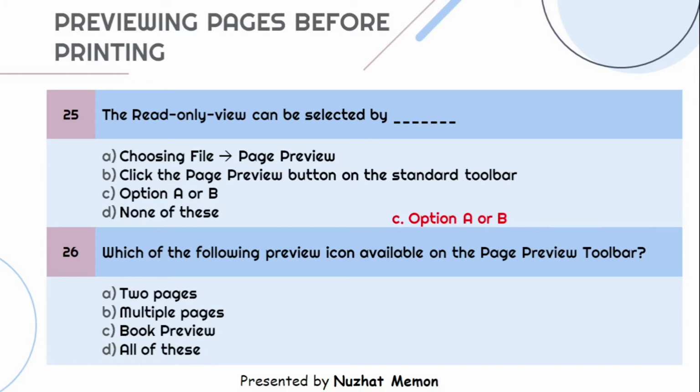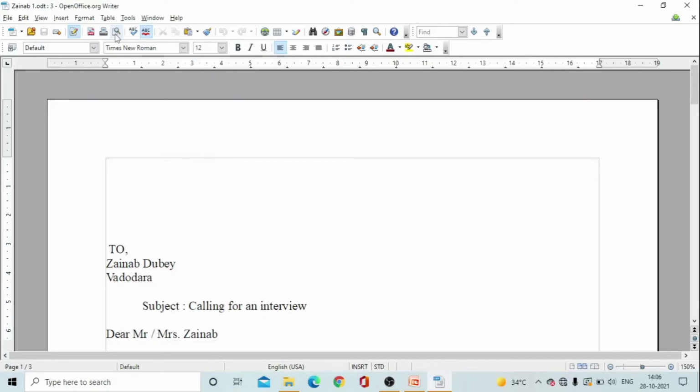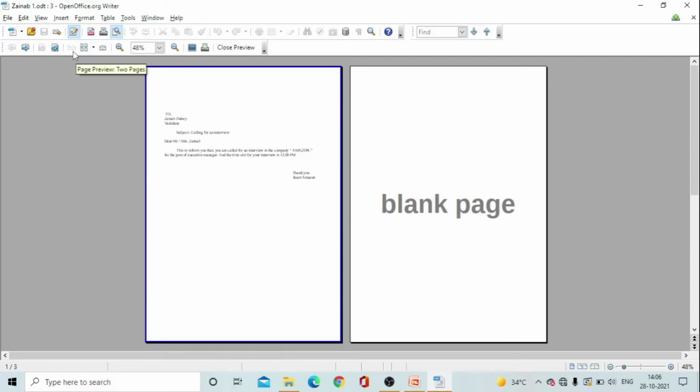Which of the following preview icons are available on the page preview toolbar? All of these, that means two pages, multiple pages and book preview. We will see this. Here if you open page preview, there is an icon of page preview two pages, page preview multiple pages and book preview, right? And we will close preview.